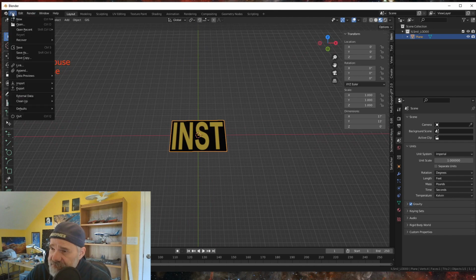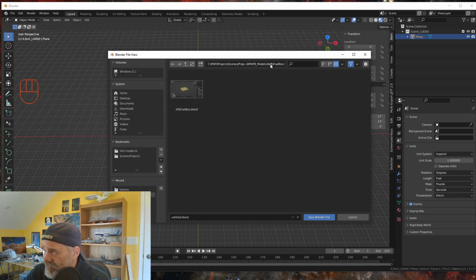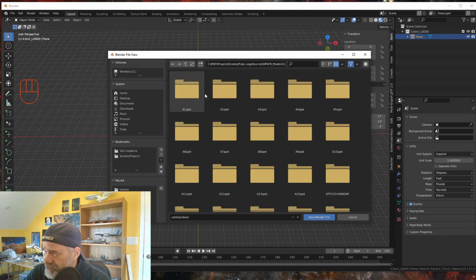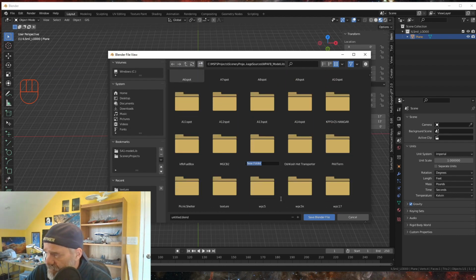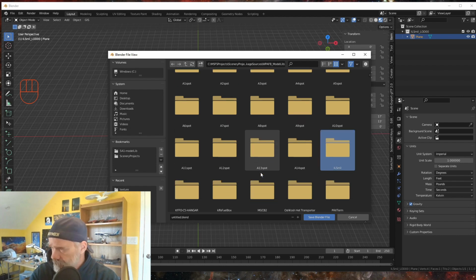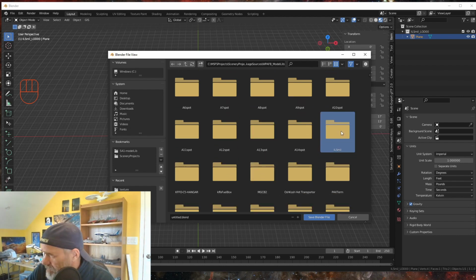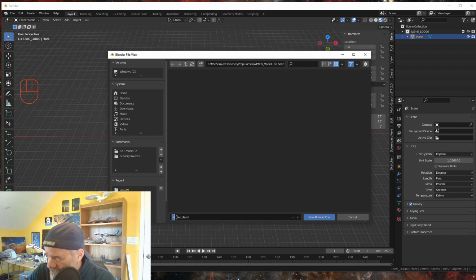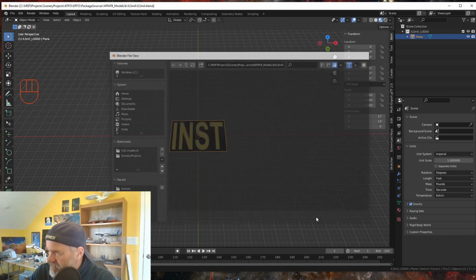All right. So we have a simple plane with a texture map to it. So I'm going to file, save, and I need to go into the model lib. So here's the model lib for the Air Force Base, and I'm going to add a new folder, and we're going to call this ILS Mill. Hit enter, and we're going to go into that folder, and we're going to call this Blender file ILS Mill. Okay, and hit save.